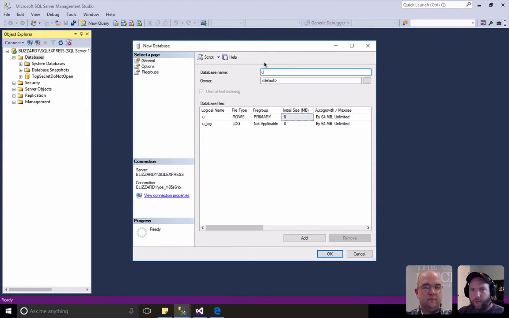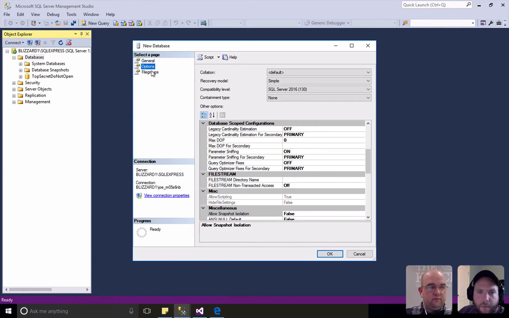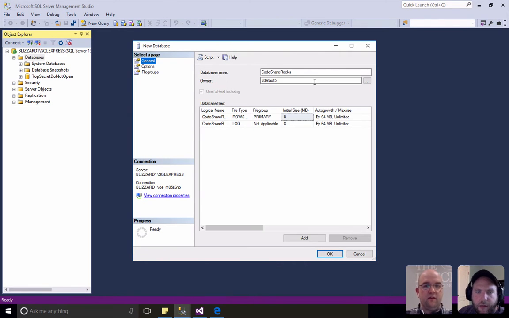So, wait, what do we call the project? Code Share Rocks. Let me keep it consistent. And do that for your username as well. Be nice and easy. All right, and then on the options tab. Where's my username here? For owner? You'll do your username after.